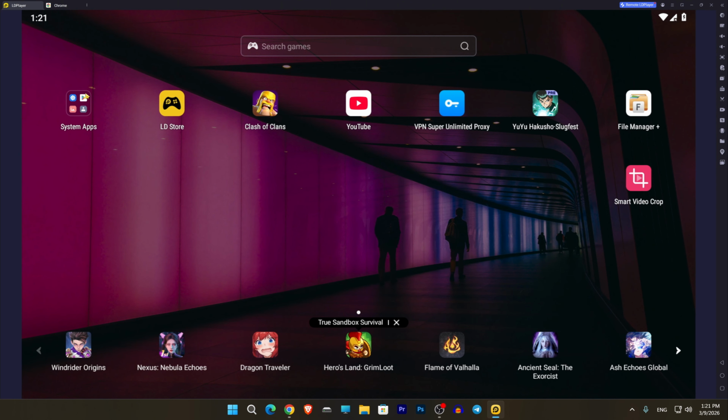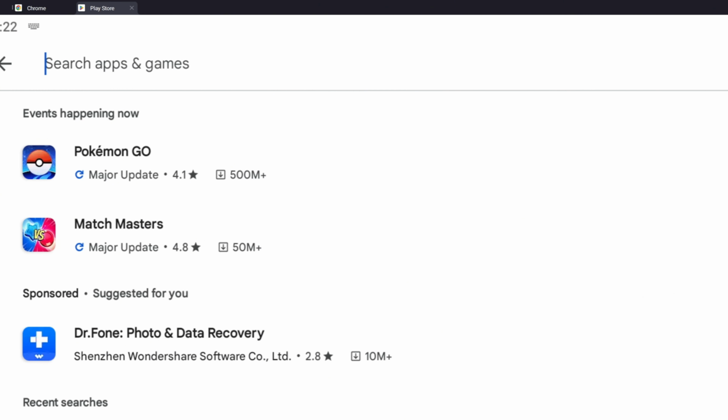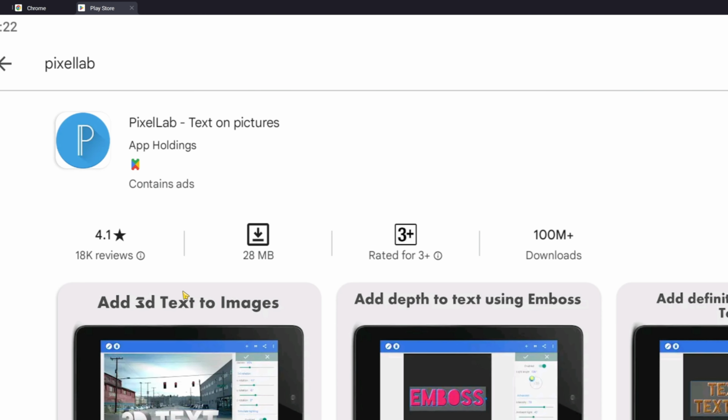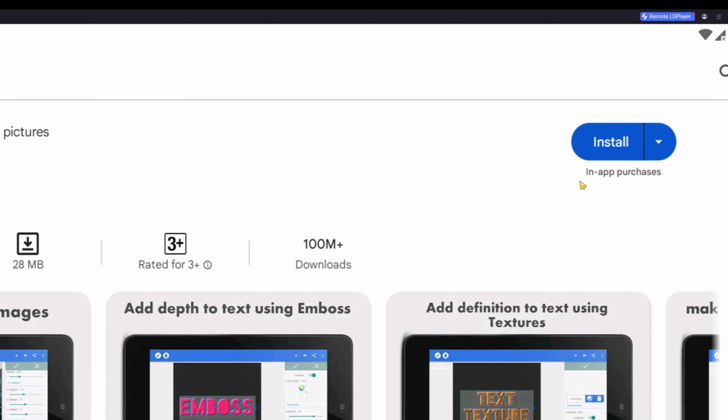First, go to the Google Play Store. Install Pixellab, Background Eraser, and KineMaster.